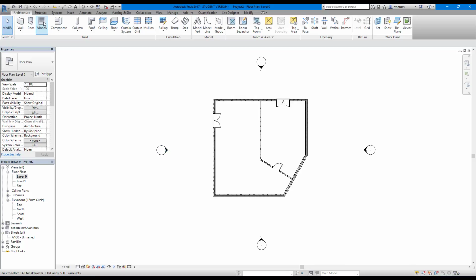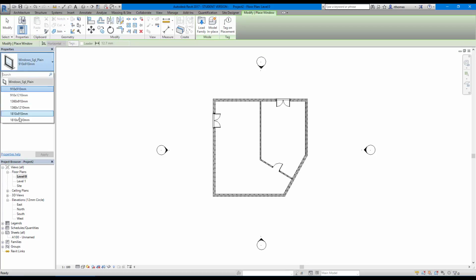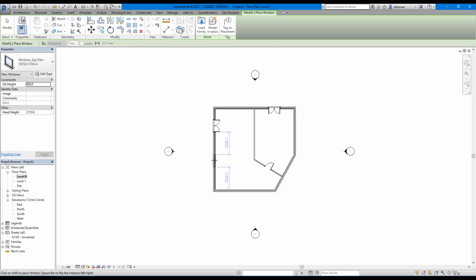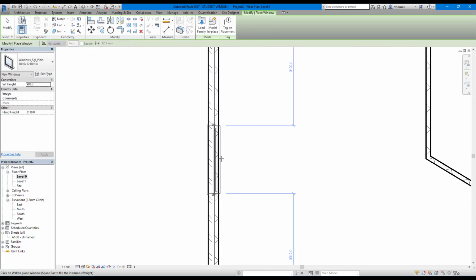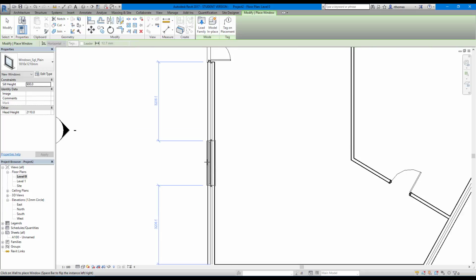Windows work in exactly the same way as doors. Again, they need to go inside of a wall. So again, you can choose between the variety of panels. Again, you need to just be a bit careful with which side you're going to put the window. So if we go inside, it'll actually put the internal sill on the outside. So you just have to be a bit careful there.